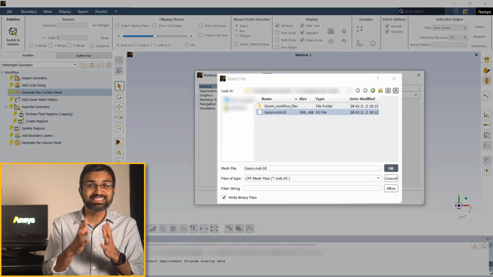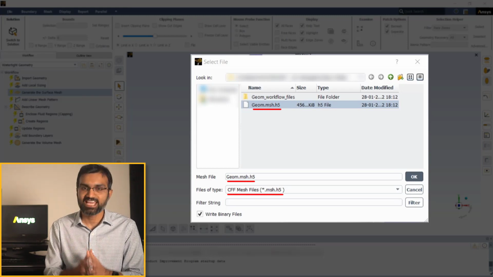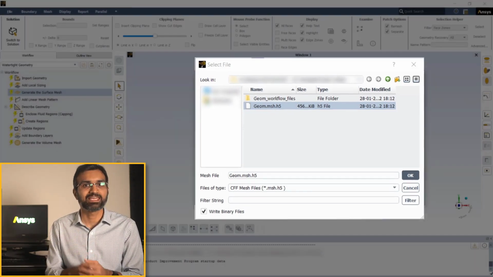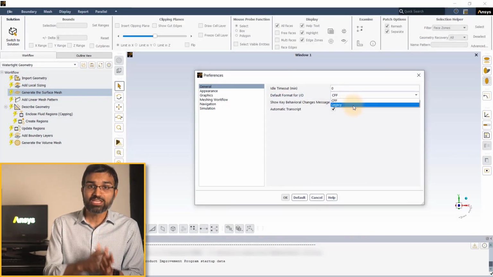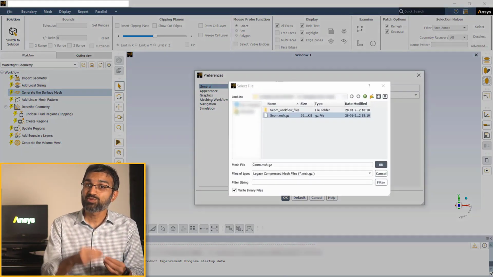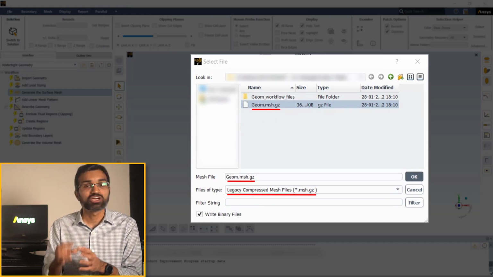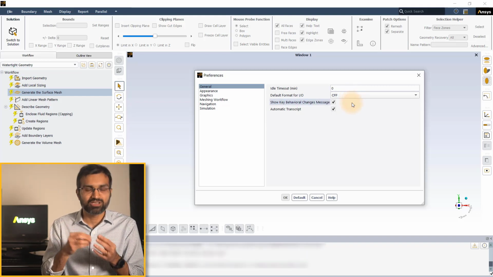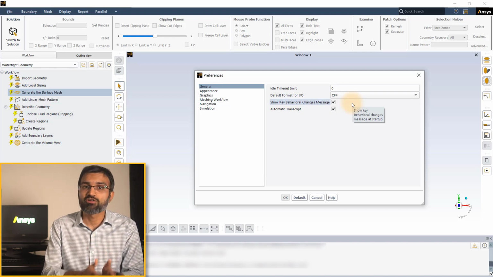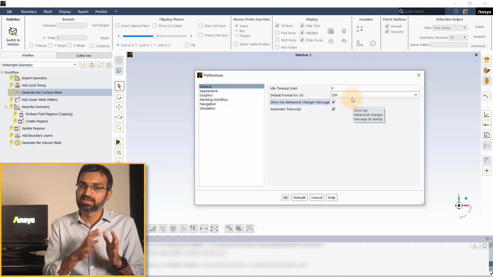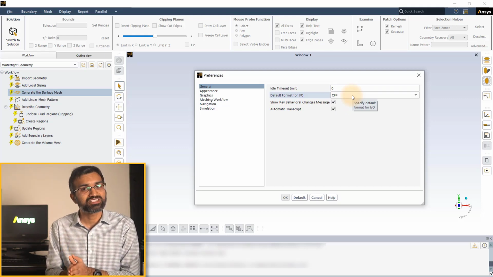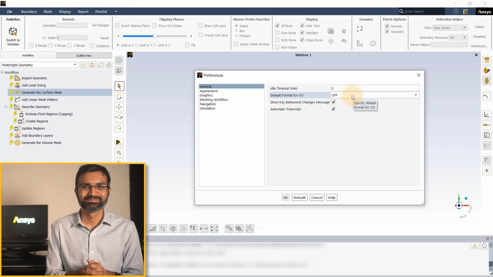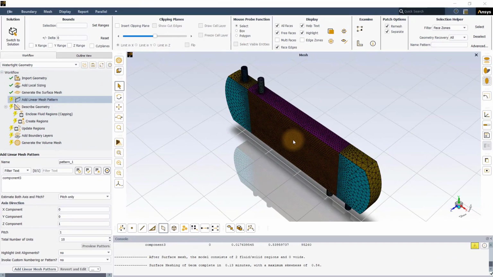Mesh files saved using CFF will have .msh.h5 added to their file name. Optionally, you may use the legacy compressed format, which will have the suffix .msh.gz. However, it is recommended to save files using the default CFF option, as CFF files offer much better read and write performance compared to the legacy files, and can be post-processed in CFD Post and Ensight, as well as in third-party products. Let us go to the window with an imported model to demonstrate other options.